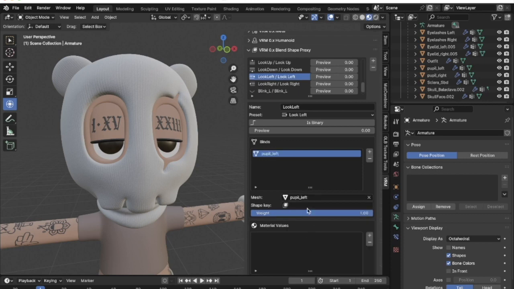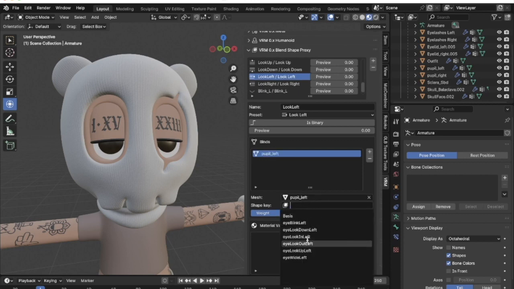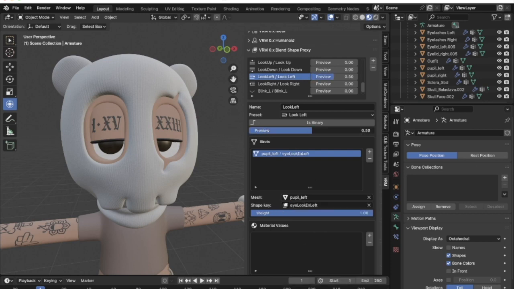Let's look left, let's see what happens. Here we have to figure out what's left and what's right. Let's just see what this does. So that is the left eye looking left. This is where it gets confusing because it's looking left on my screen, but it's right, and that's its left eye. So you just kind of have to play with these.